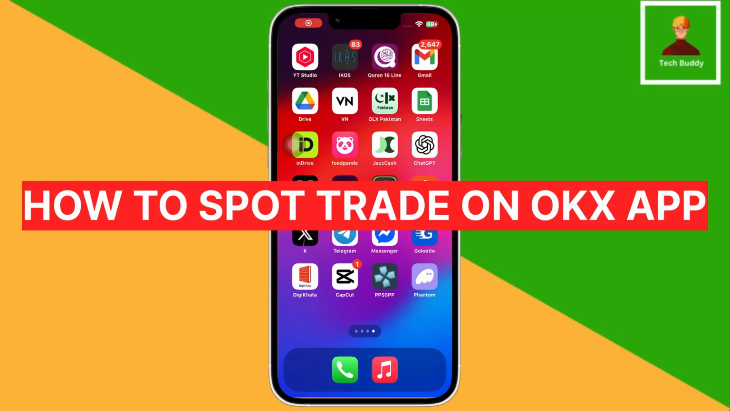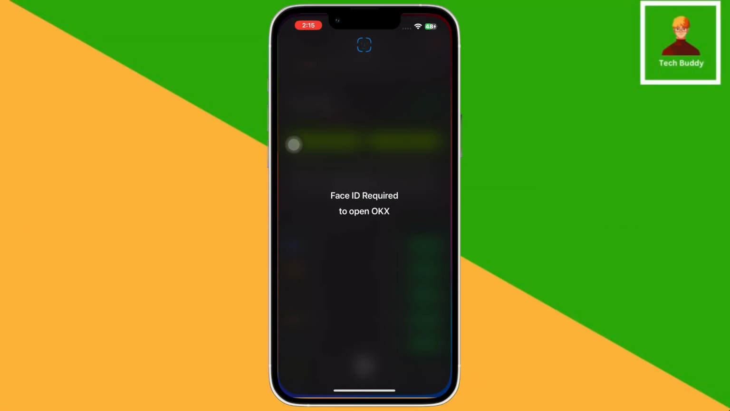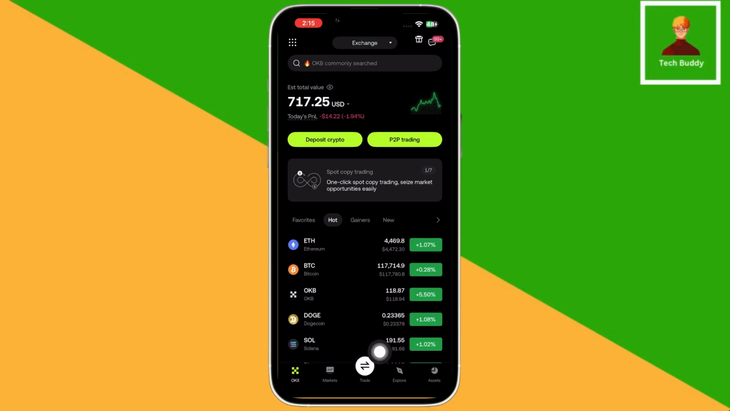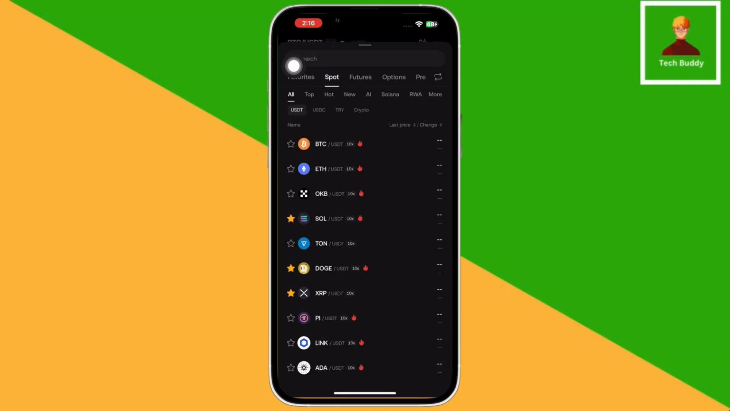In today's video, I'll show you how to spot trade on OKX app. First, open your OKX app. Once in, then click on the trade option at the bottom, and then click on this option at the top left. And then from there, select your preferred trading pair.